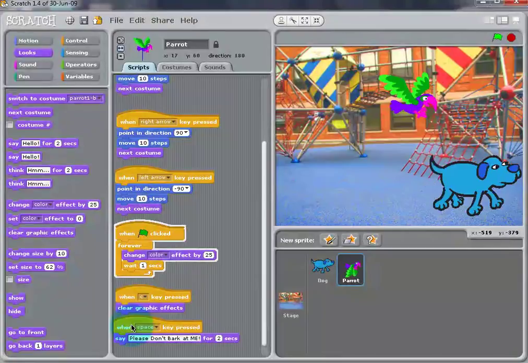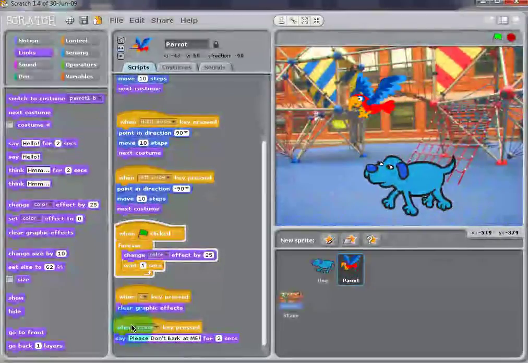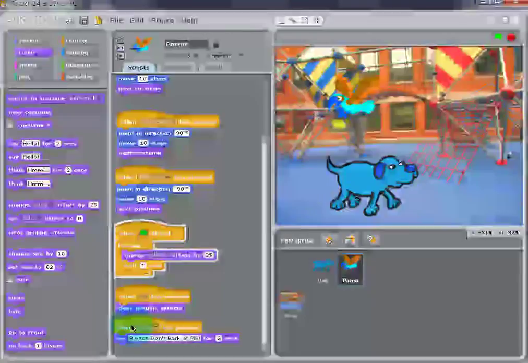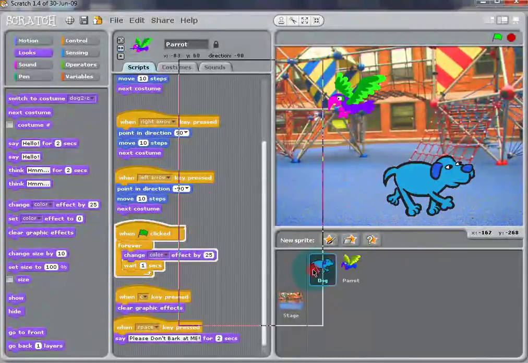Press the space bar. The parrot should speak and the dog should bark. Because remember, we wrote the script of the dog to bark when the space key was pressed.